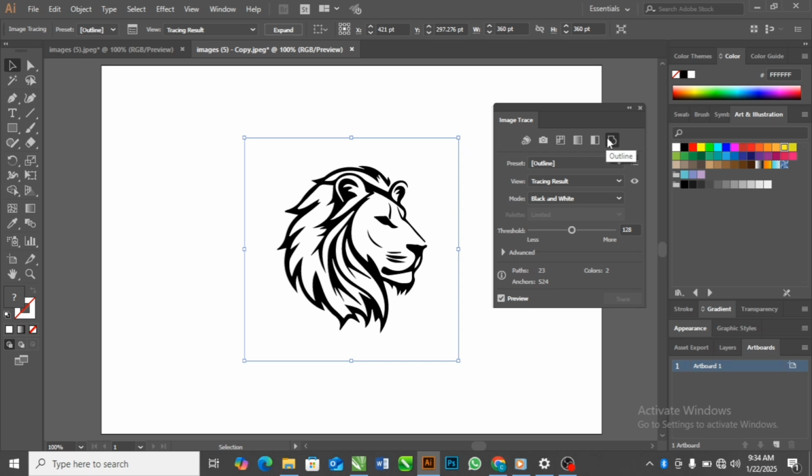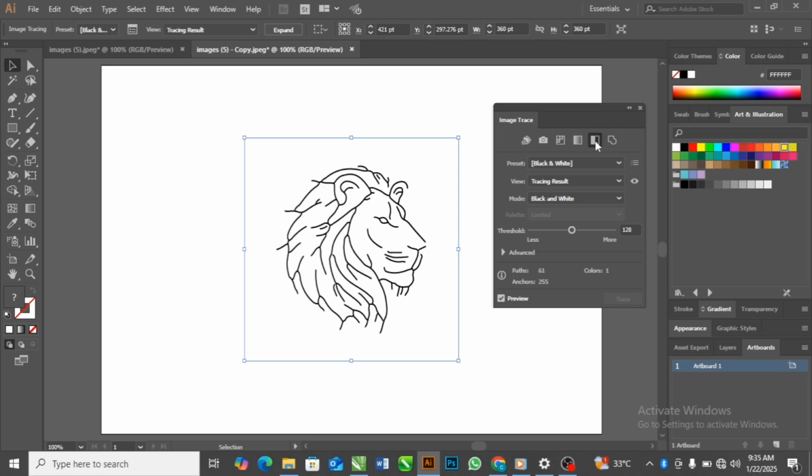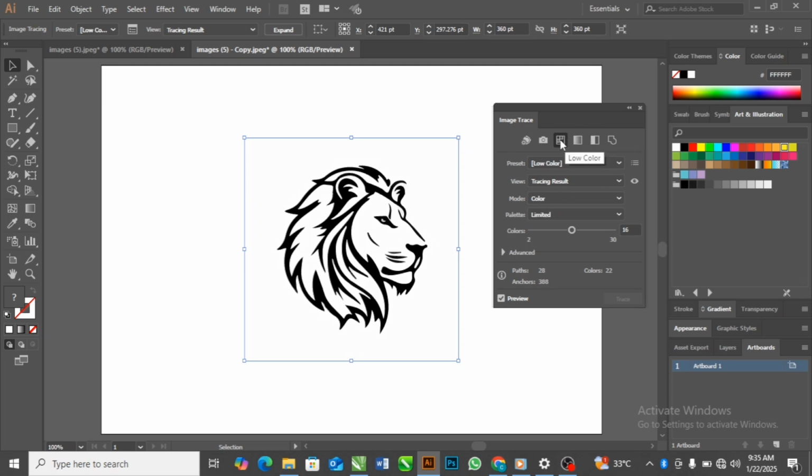If you click this Outline, this is what you are going to see. You click Black and White, this is what you are going to see. If you click this Grayscale and the rest, but for the purpose of this tutorial, I'm going to stick to Black and White.